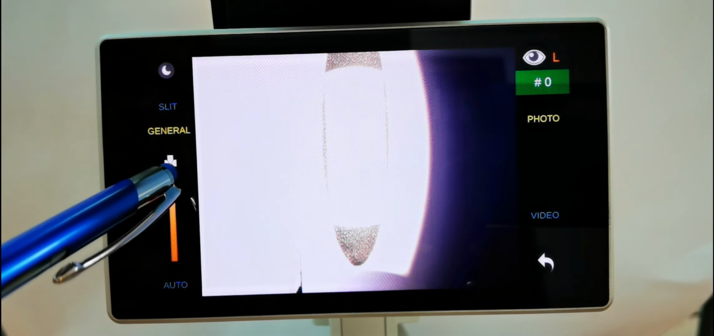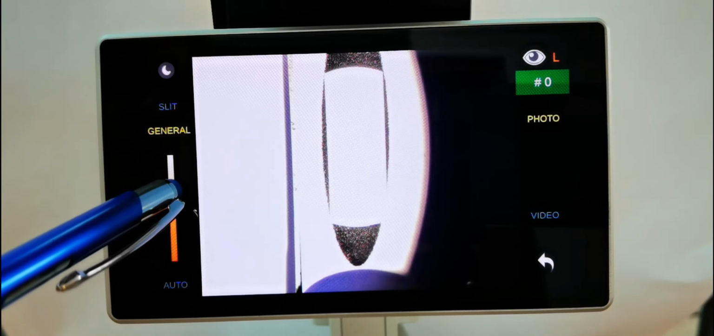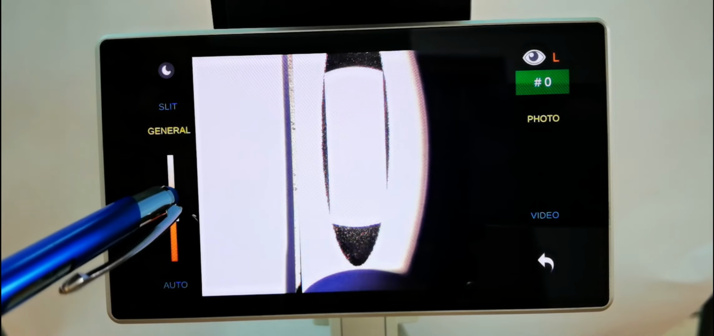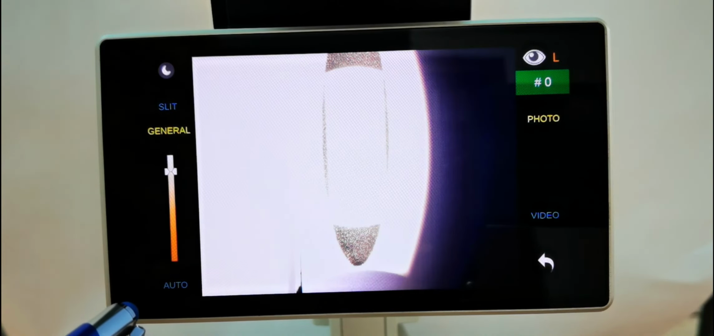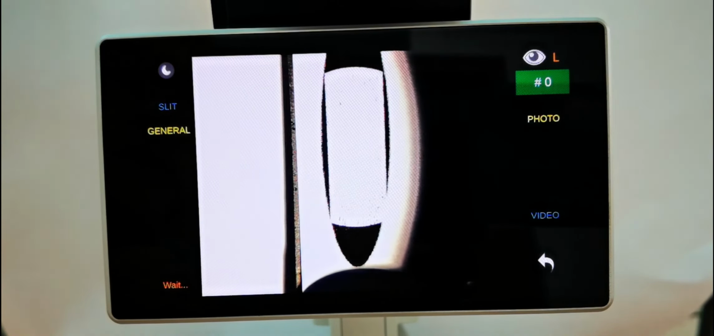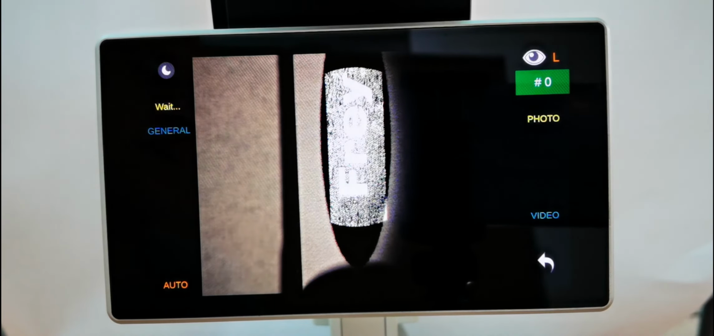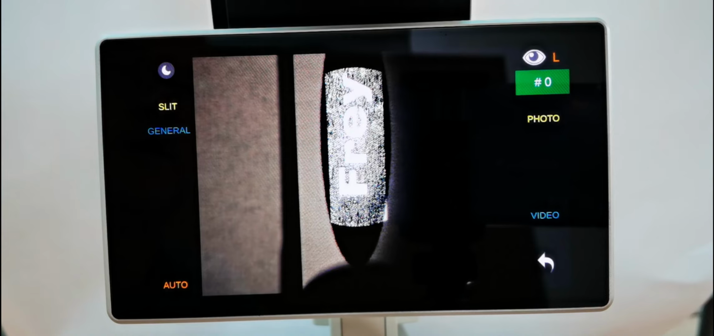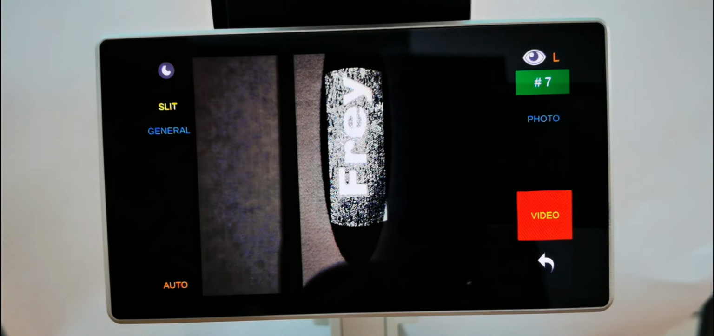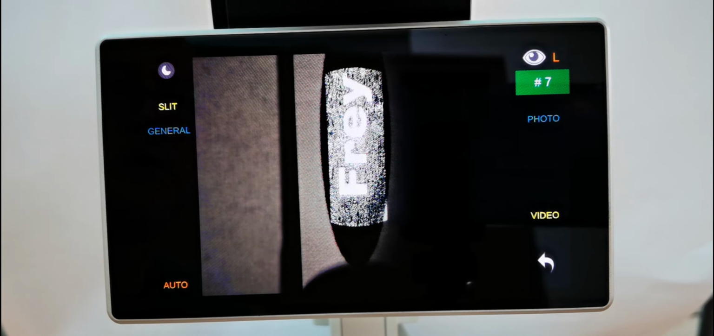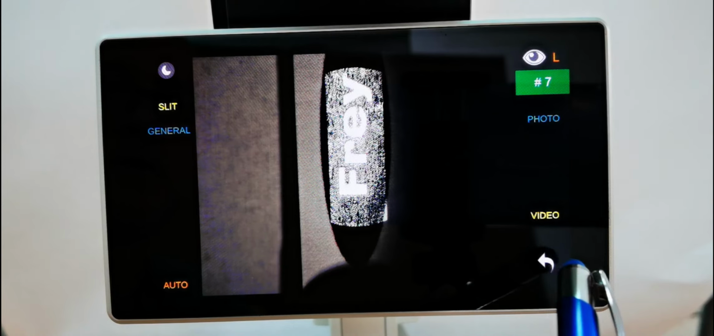The camera sensitivity slider. Using this bar, the user can manually adjust the sensor sensitivity to achieve the best illumination in the desired area of the eye. In auto mode, this bar is not available. When auto option is selected, camera sensitivity will be controlled by the software. Sensor operation auto mode will still depend on slit and general selections.